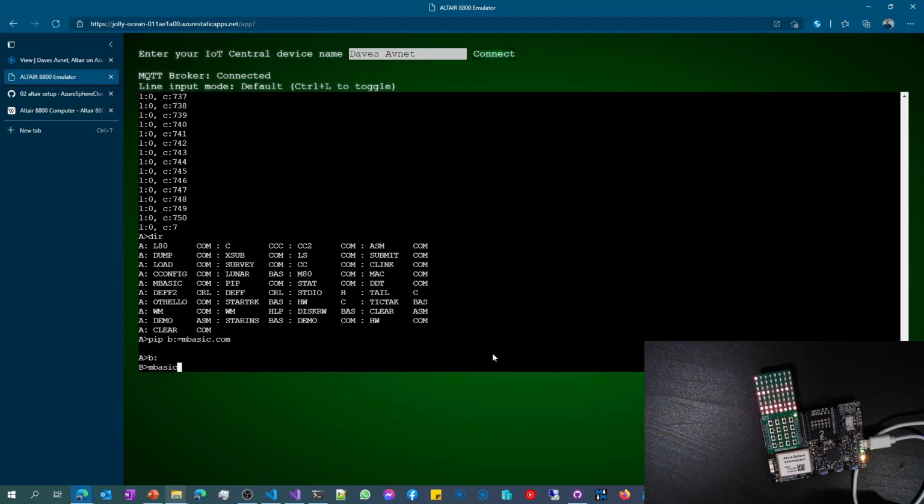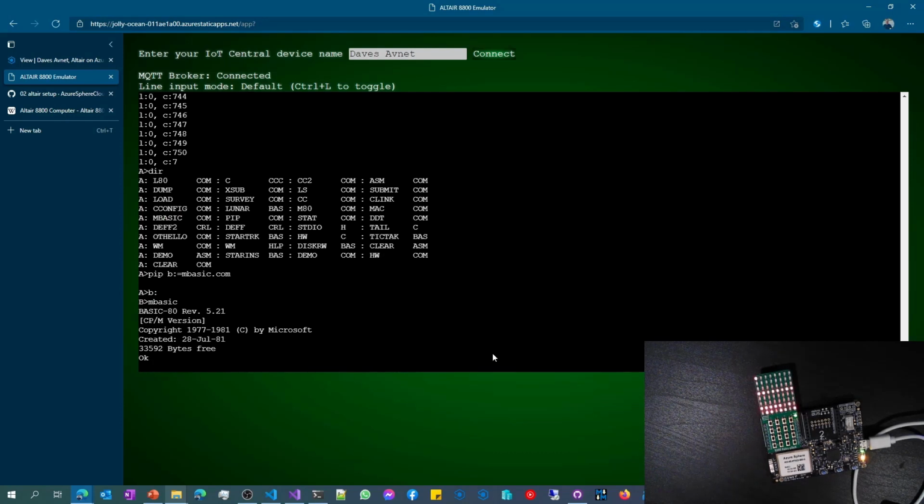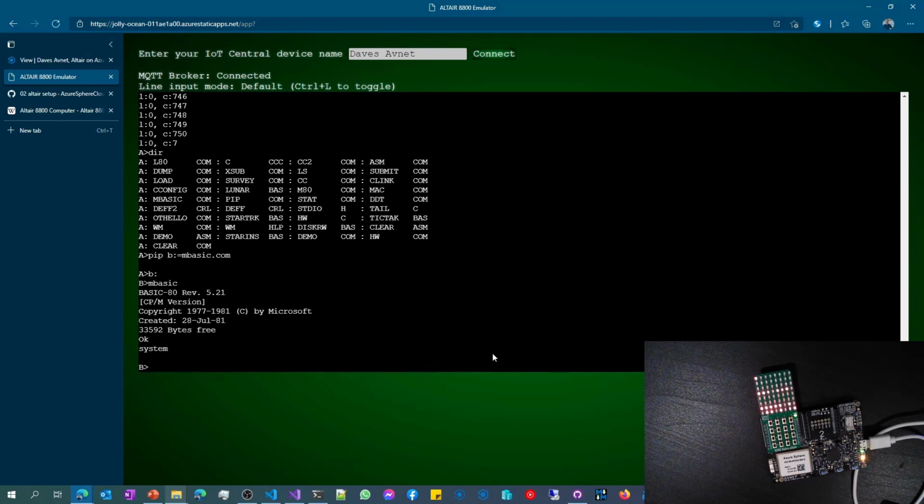So in this case, if I run mbasic, you'll see it runs up pretty much instantly. If I didn't have that cache there, it would take maybe 7 or 8 seconds to load. And to exit mbasic, you just type in system.